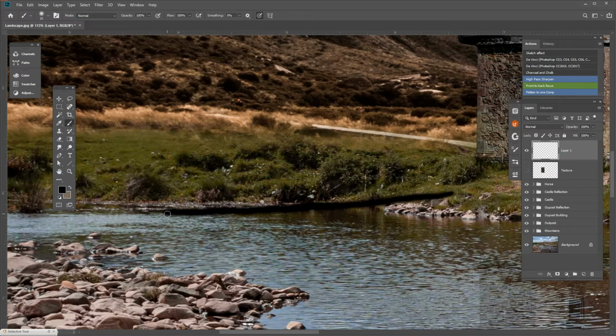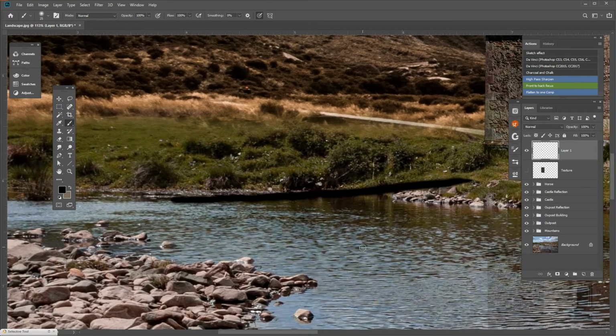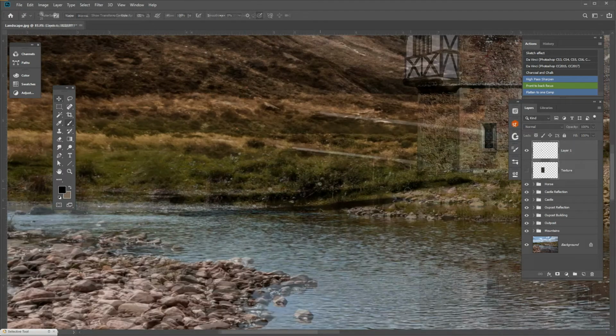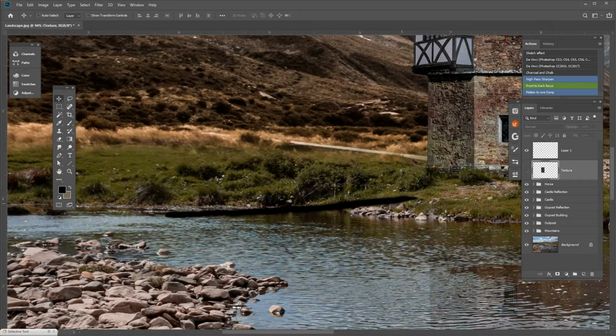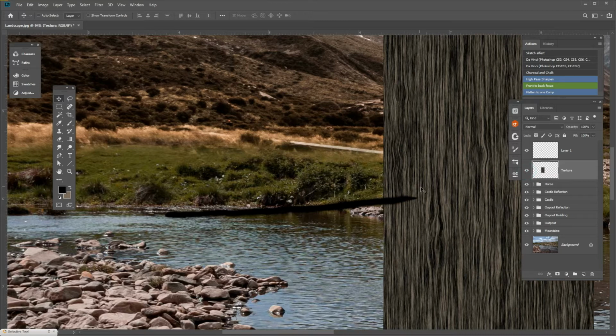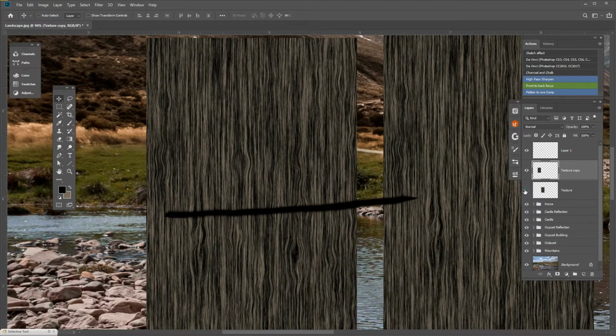Don't worry about how neat it looks yet, this will put your drawing skills to the test. So we've drawn our dock, and what we need to do now is apply a texture to it. So there's our texture. I'm just going to make a copy of it because we're going to need that again later. So with this one, just get rid of that one.